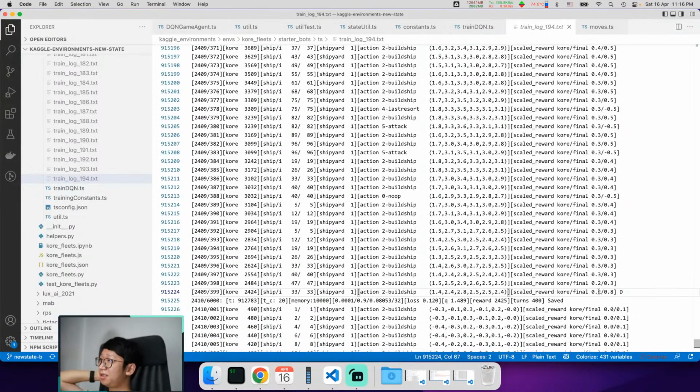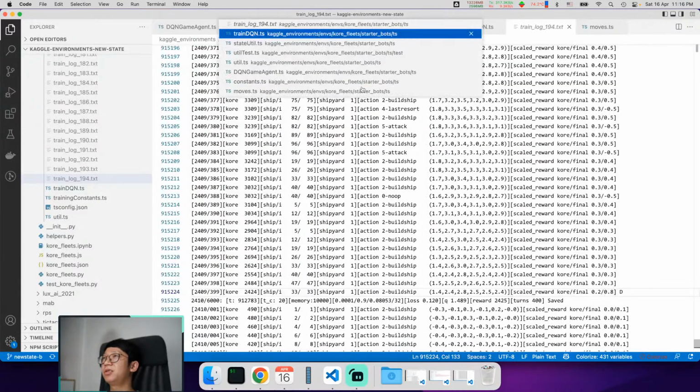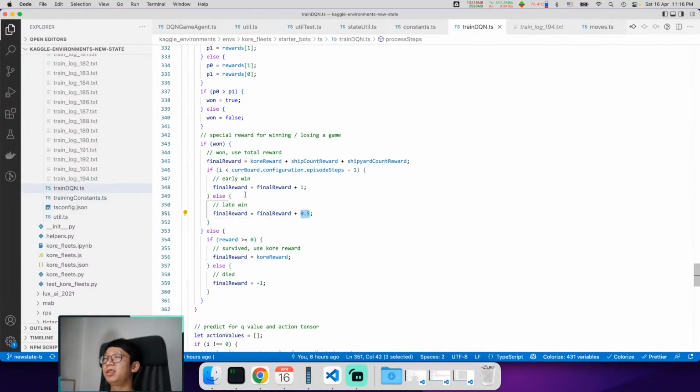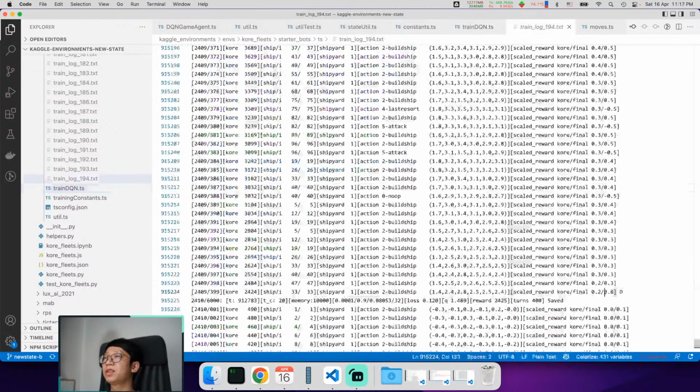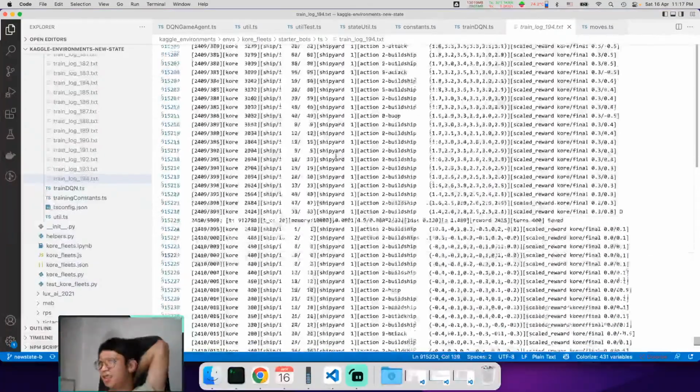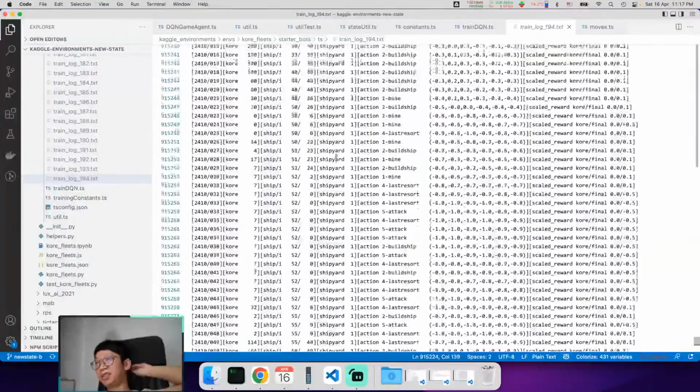That's interesting because it jumped from 0.3 to 0.8, which means it got 0.5 additional reward that we gave to it. So if we look at, sorry, we give a 0.5 reward if it won at turn 400 and 1 if it won early. So this one, it jumped from 0.3 to 0.8, meaning it has actually won the game. This is a weird game. I think definitely the shipyard part still needs to learn a bit.